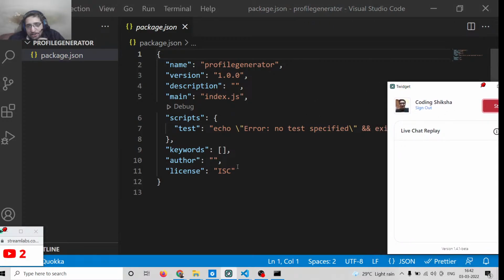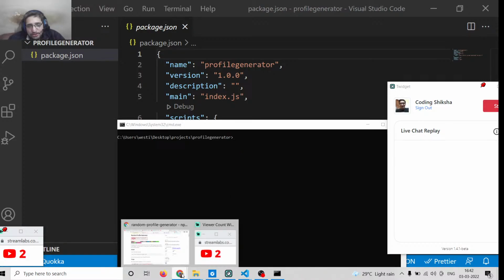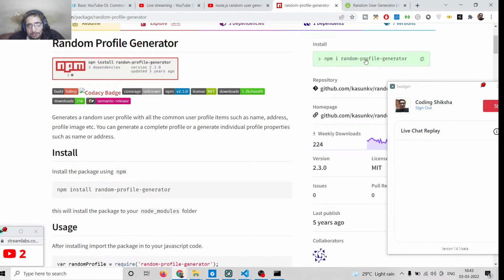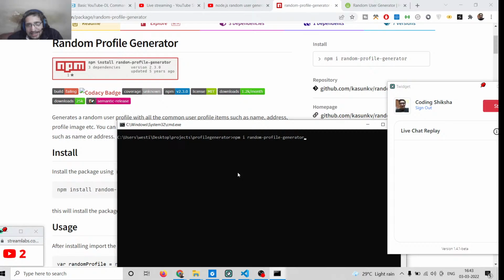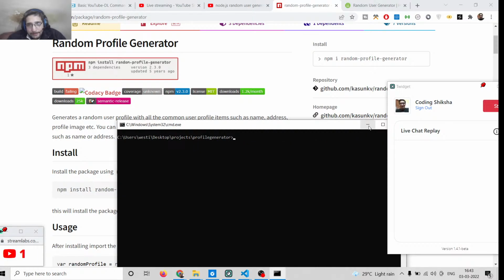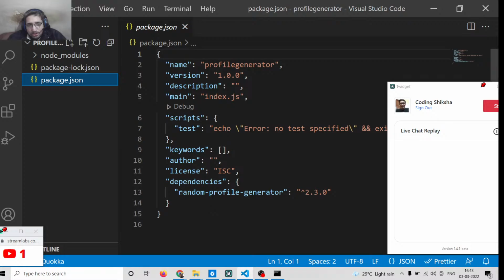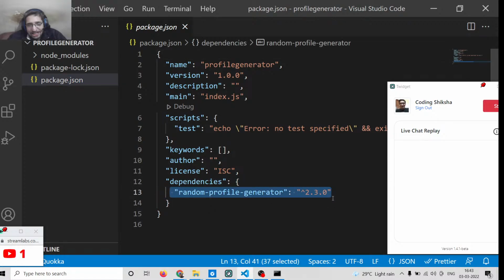You will see we have this package.json file. Now we will install the module that we want. Right here, this is the module random profile generator. So we will copy this command and simply go to the command line and paste it. If you enter it, it will take some time and install this module. After installation, you will see inside package.json your dependency listed, random profile generator.